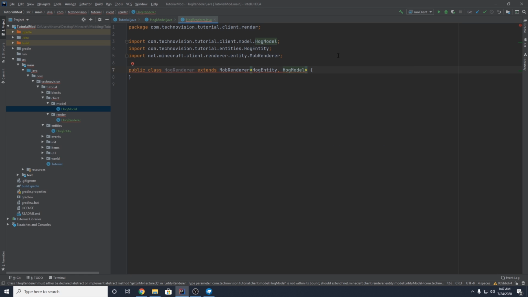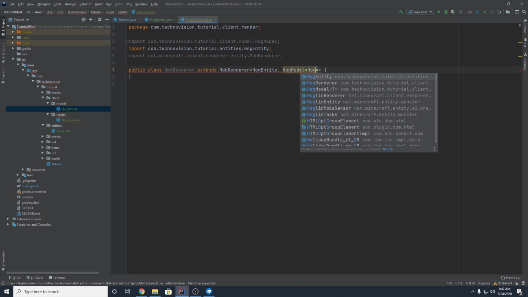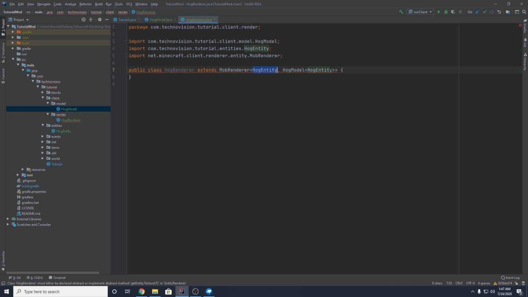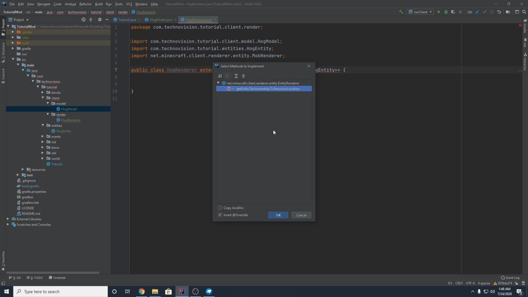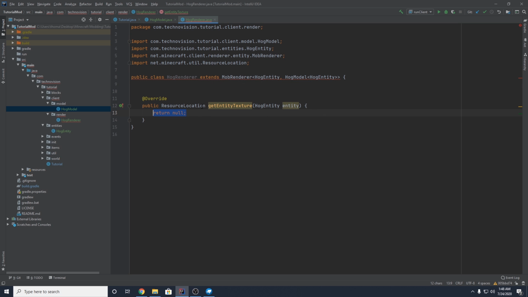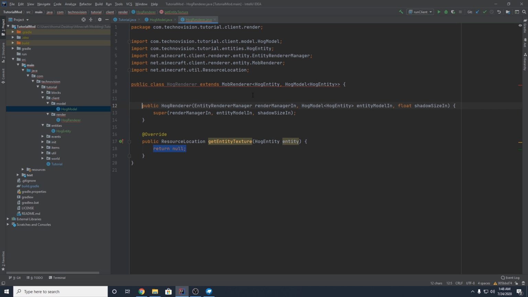And again, another parameterization, but this is going to be parameterized around, again, HogEntity. So that custom entity class we just made. All right, so I know that this is really a lot of parameterization, but just bear with me. This is how you're supposed to do it. And what we want to do is make sure we implement methods, and you want to implement getEntityTexture. And you also want to create a constructor matching super, rather.